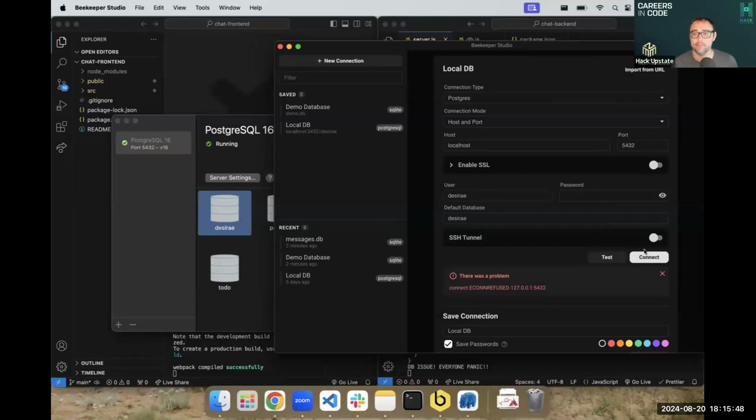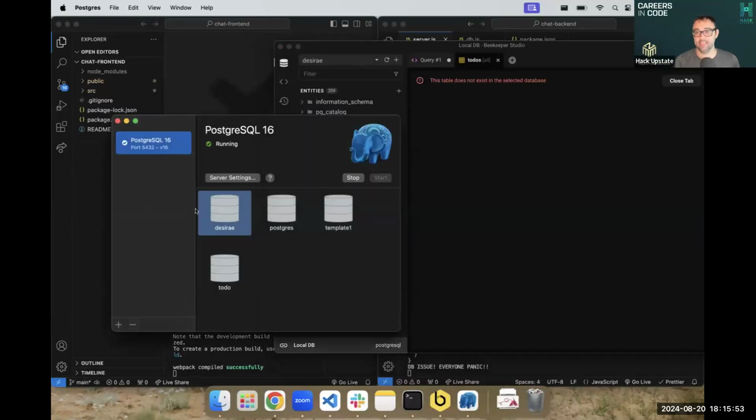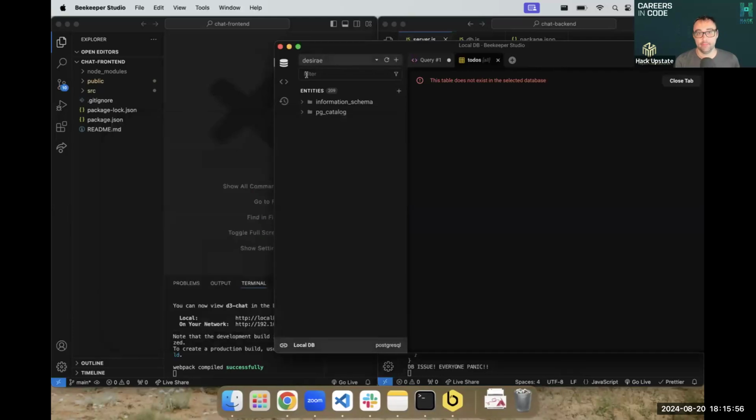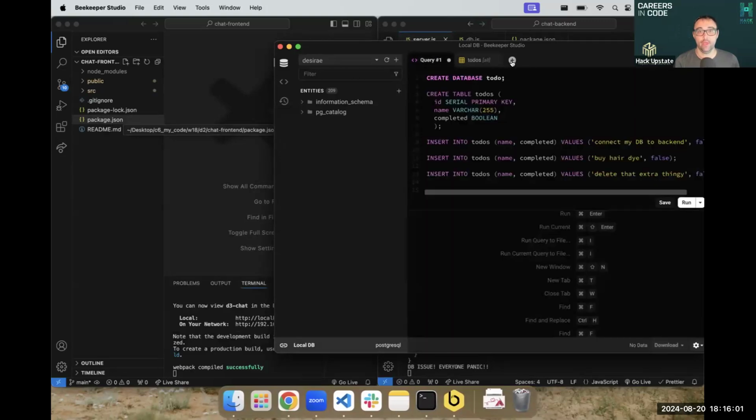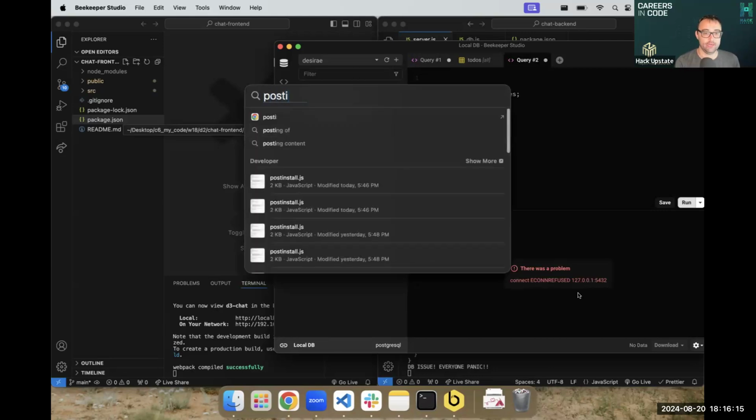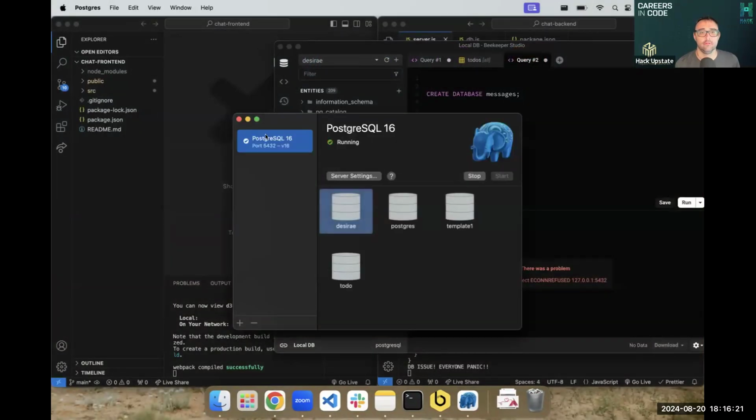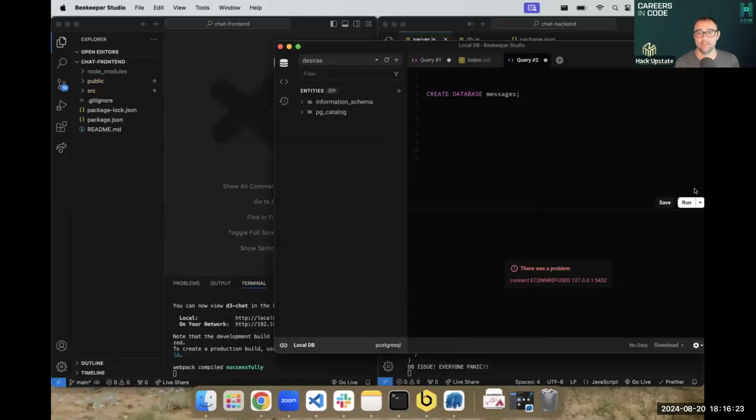Localhost, name spelled right. Okay, so just opening this was enough to get it running. So now we can close that or minimize it. It will run in the background. Because of that, we can now go into a new query and say create database messages and run that. Why is that not running in the background? Okay, we're gonna just minimize it and then run the command. Okay, now that's working.